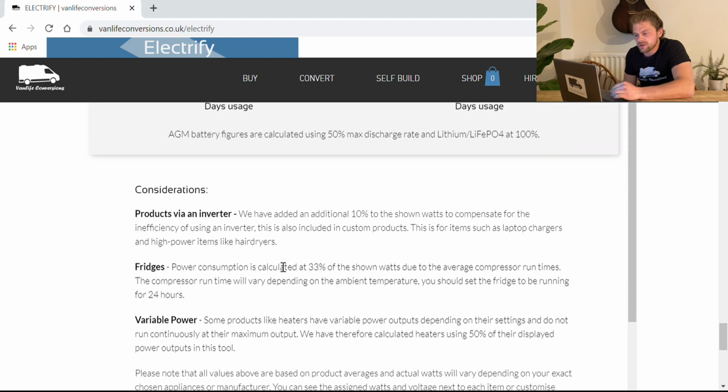So underneath, we've got some considerations to read through and a bit more information on sort of the tool itself. So in summary, it's a really important tool to utilize so that you can sort of calculate your electrical setup, the solar panels that you need, the battery type and size that you need to achieve an off-grid capable van. So yeah, feel free to check it out, and hopefully it helps you guys with your own van conversions.